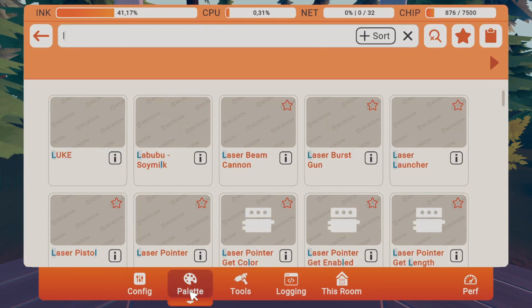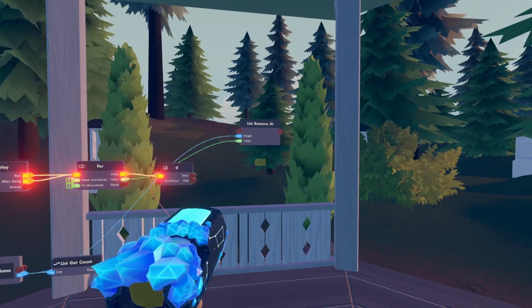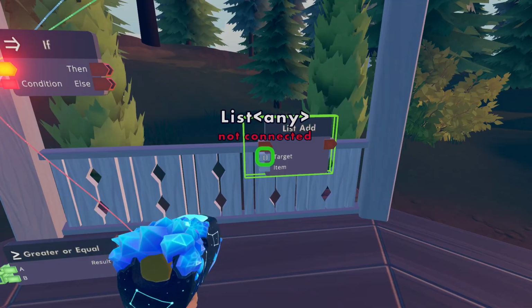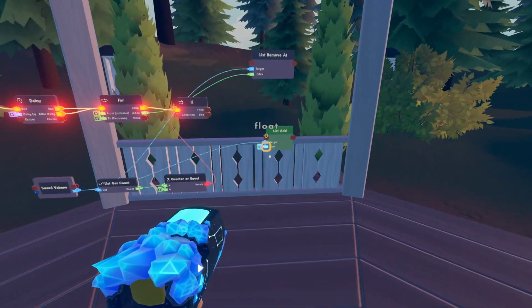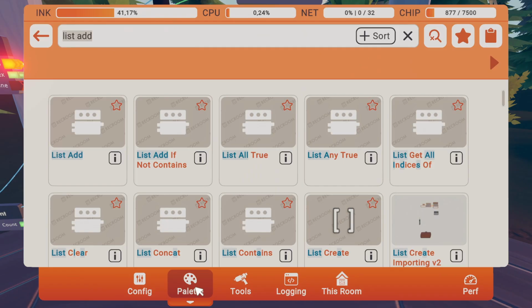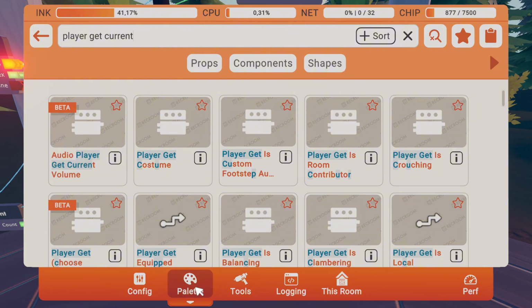Now we need another chip, and it's called list add. Put that right below. Our target is going to be the list again, and the item is our source volume. So that could be our voice or an audio player's volume, which are both beta chips. But for this tutorial I'm going to pick the audio player, so we are going to use the audio player's volume. So search up audio player get current volume.